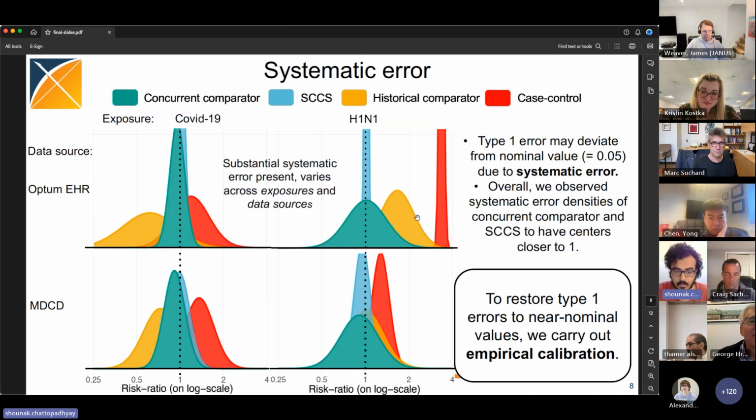Particularly, for example, you can see the historical comparator and the case control approaches often positively or negatively biased from the null. But in general, we saw the concurrent comparator and the SCCS to be at least centered more or less around 1, often with lesser variance than the other approaches.